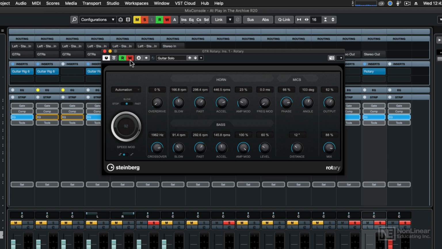So I'll start playback on my project, and since I have this guitar soloed, we'll just be hearing the guitar by itself. I want it to start slow, and then as soon as it gets to the pre-chorus of the song, I'm going to be turning the effect from slow to fast. And here we go.